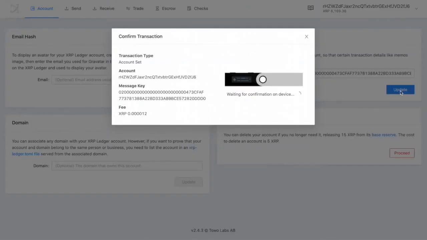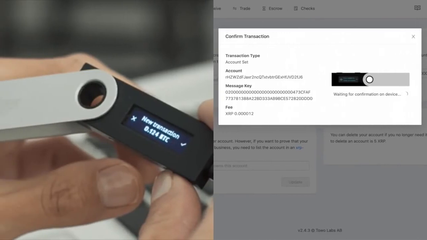And then we're going to actually take a look at our Nano Ledger. And it's going to say transaction type, account setting. I'm going to scroll over, account one of three, RHZ, blah, blah, blah. Scroll, it says account one of three. Scroll over, account two of three, account three of three. Here's the fee, XRP 0.00012. I'm okay with that. Message key, one of five, two of five, three of five, four of five. I'm just going to scroll through.